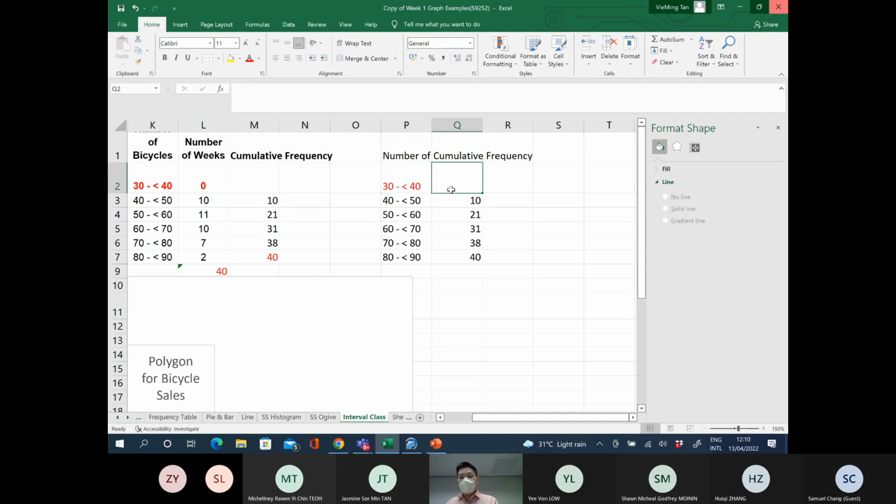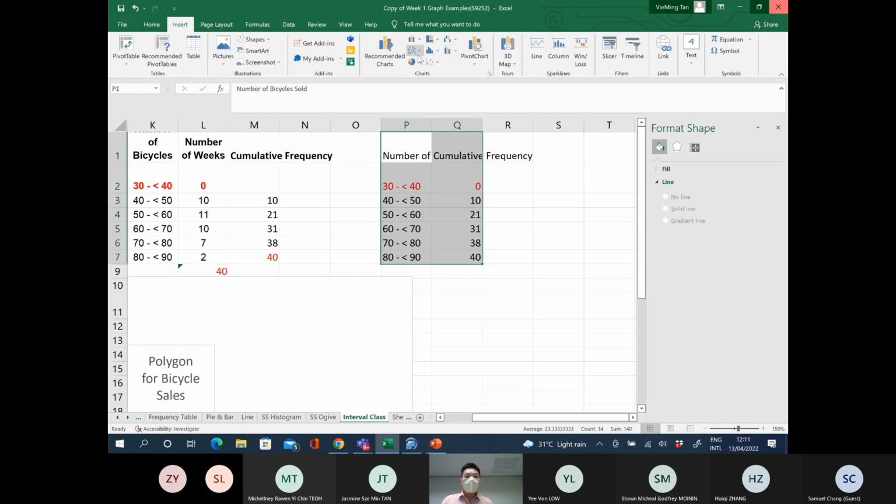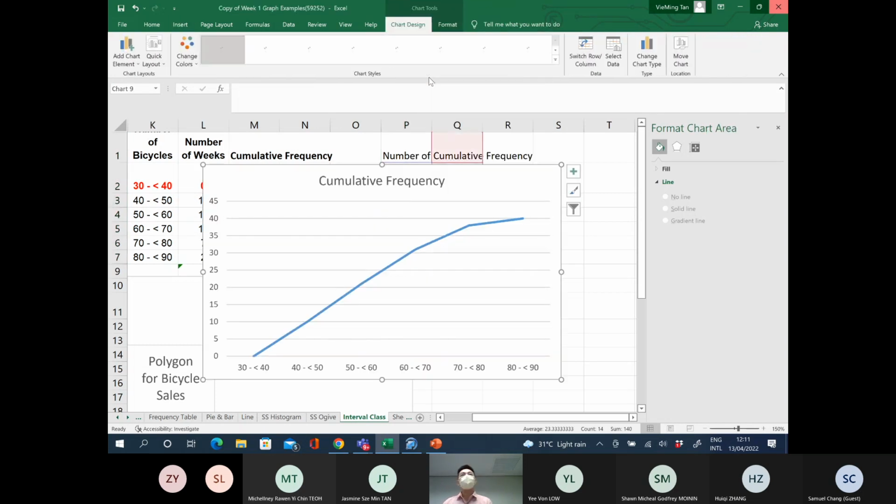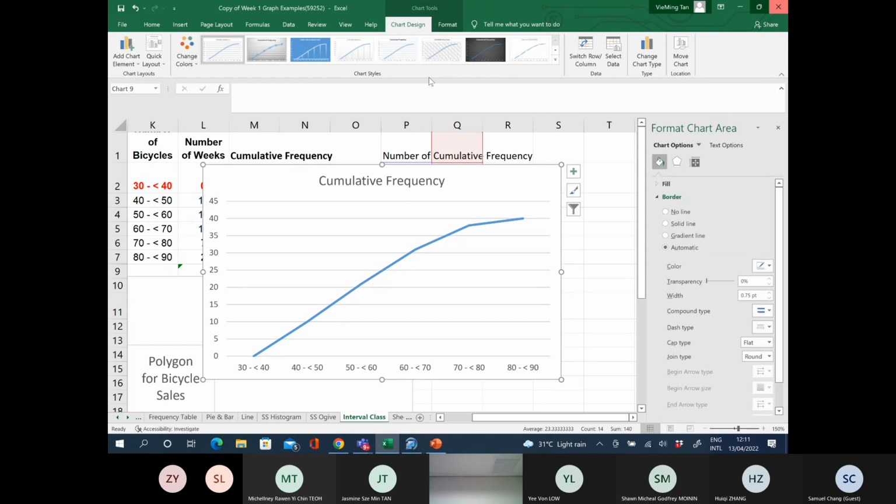And then how about the cumulative frequency? 0. I use red color. So this is the row that you need to add when you draw the ogive curve. Okay. So let's try now. Highlight these two columns. Go to Insert. Go to this line graph. Click on this. Once adding the additional coordinate, you may find that the ogive curve now starts from the x-axis.